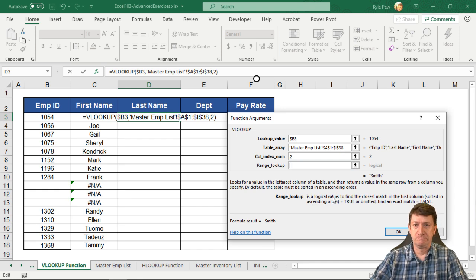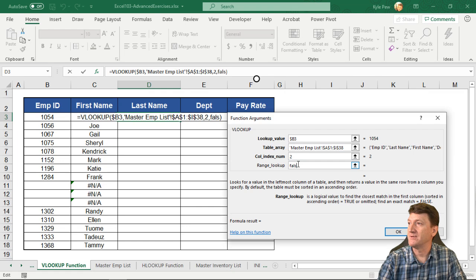It's a logical value. All right. To find the closest match, they're talking about this lookup value, which is 1054. To find the closest match in the first column, remember that? Sorted in ascending order, we're going to put true or leave it blank. We're going to omit it. Okay? Well, we're looking for specific employees. I don't want to find the closest match if that 1054 doesn't exist in the list. I want to find the exact match. Well, in order to find an exact match, we'll put false. So I'm just going to say range lookup, false.